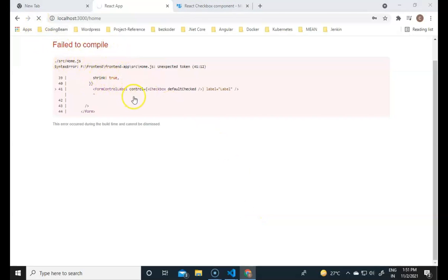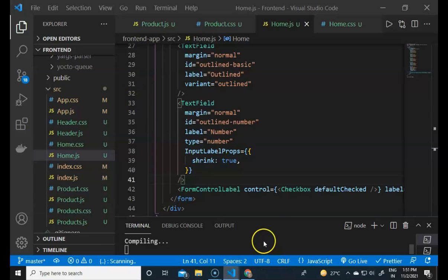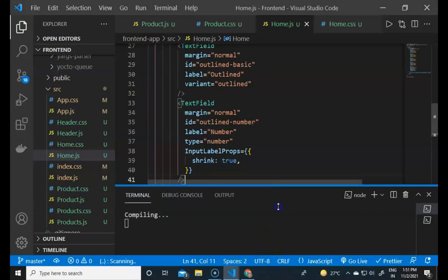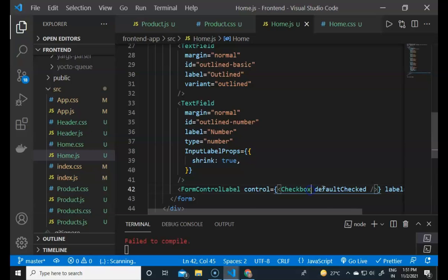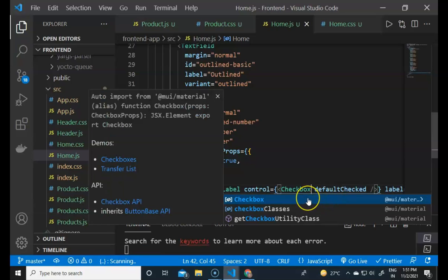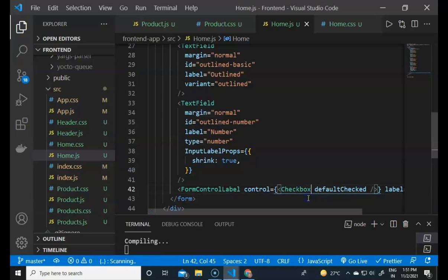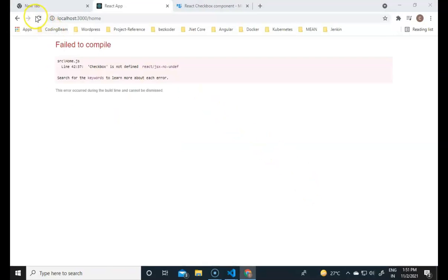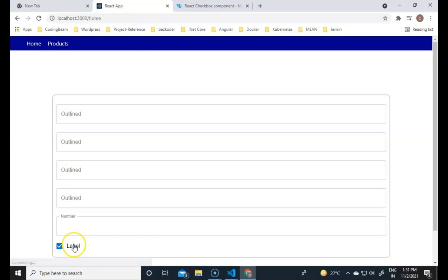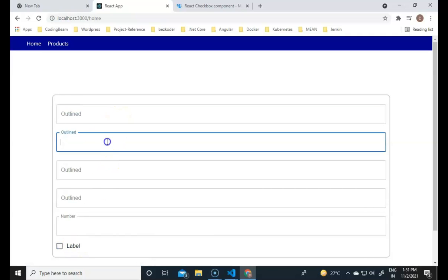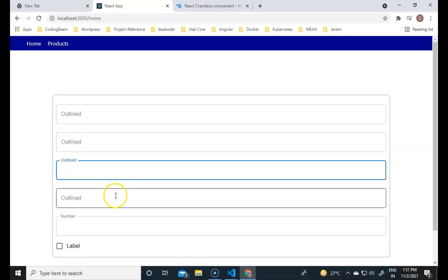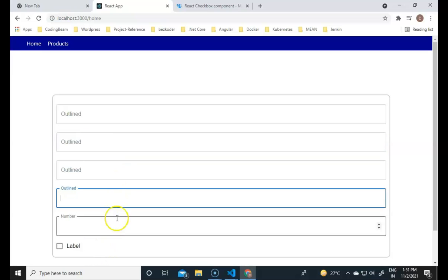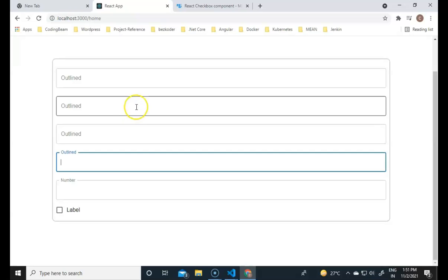If I now reload, we have to wait till it compiles, and we have to import the checkbox also. You have to import that and it will auto import. If I save again, you will see it contains the checkbox in the form also. Now all of the fields are defined, like the name, description, number, price and quantity and all. So now it contains all the fields in the database.